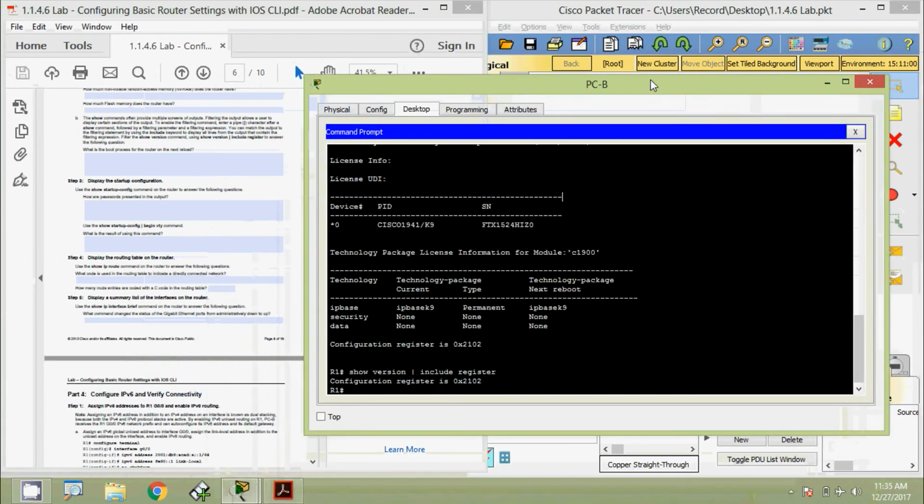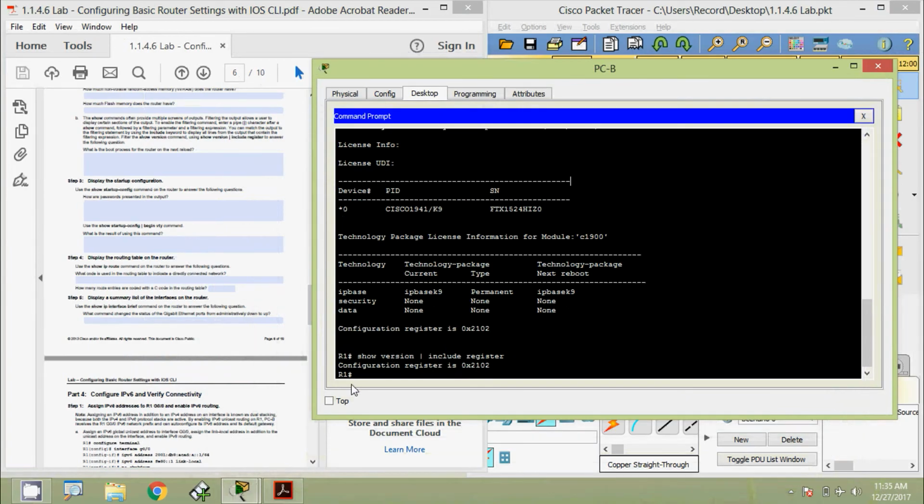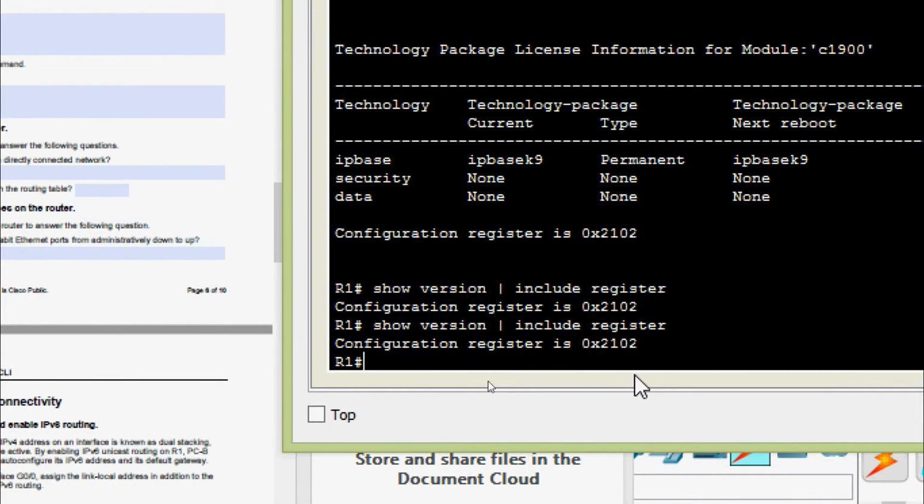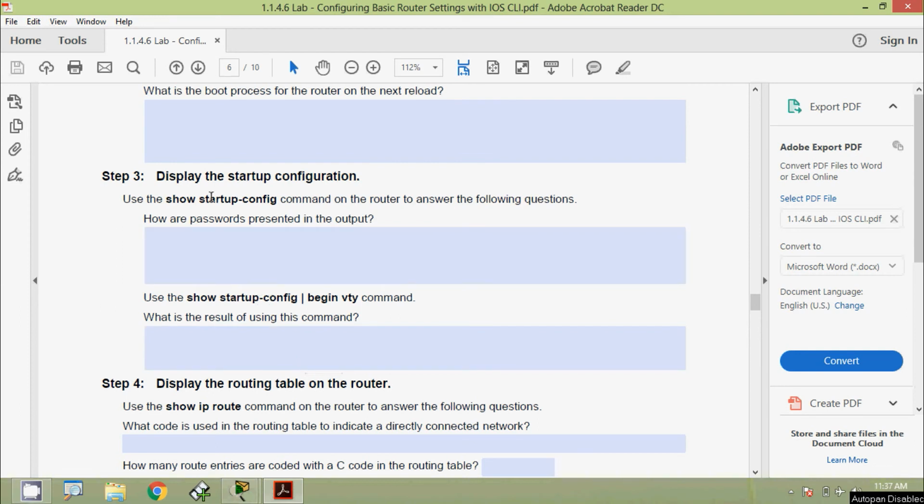Coming to our PCB SSH session, here we are going to give the command show version, then the pipe character, include register. Here we can see that the configuration register is 0x2102. Coming to step 3, display the startup configuration. Use the show startup-config command on the router to answer the following question: how are passwords presented in the output? Right, we will check that.